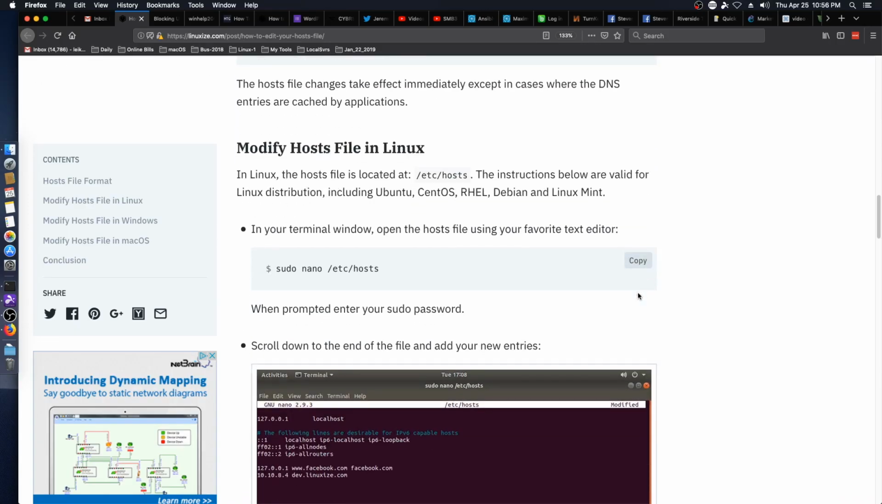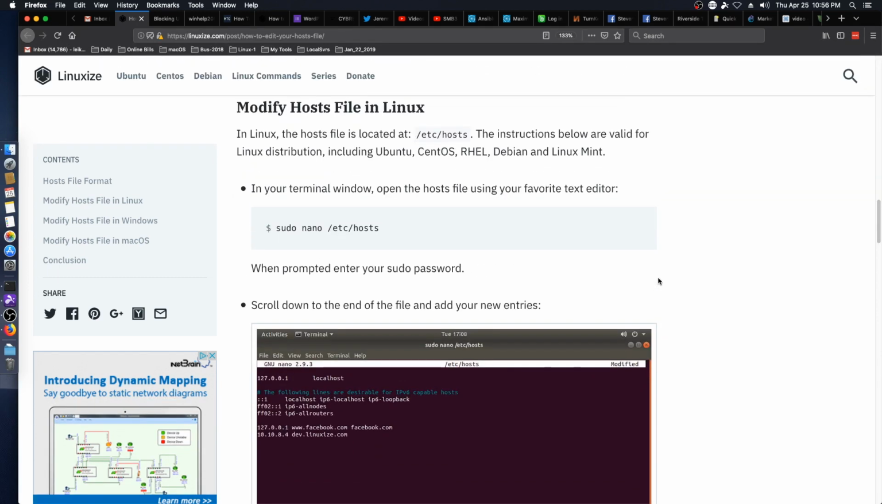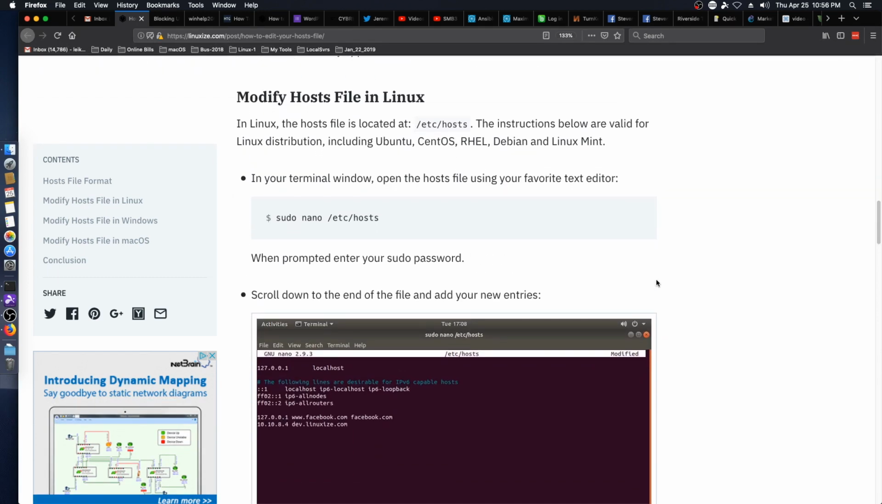Okay, so to modify the host file in Linux or Mac OS or BSD, you would need to edit /etc/hosts. Now, for Mac OS and Linux, you would generally use sudo and the name of whatever text editor you like. I'm not going to get into a rant here. Sudo nano /etc/hosts. And of course, you'll be prompted for your password.